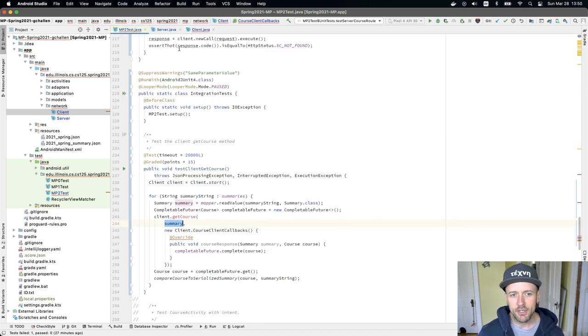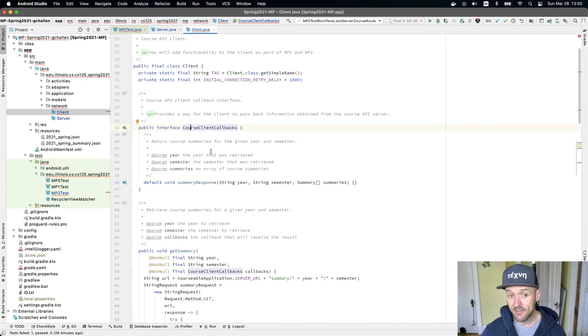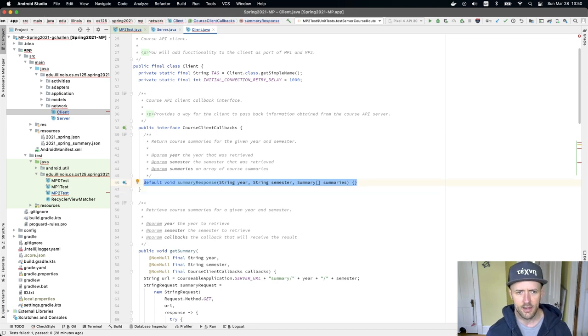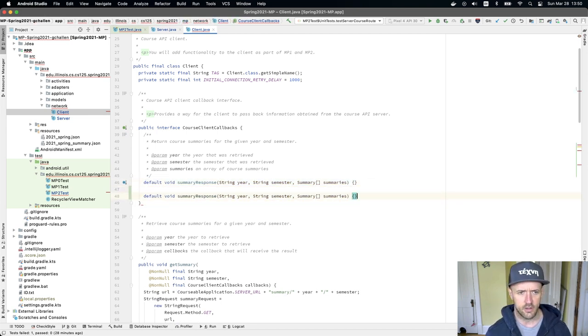If I go over to my MP2 test suite, I see that the course client callbacks is now expected to include a course response method. That doesn't exist yet. So you're actually going to have to add a method to the callback. So let's do that as well. I'm going to add my, and this is called course response.